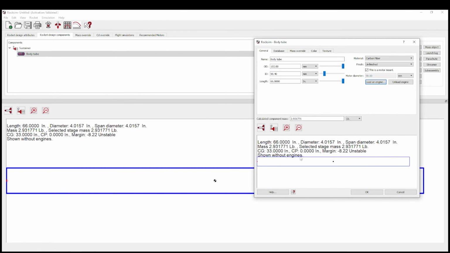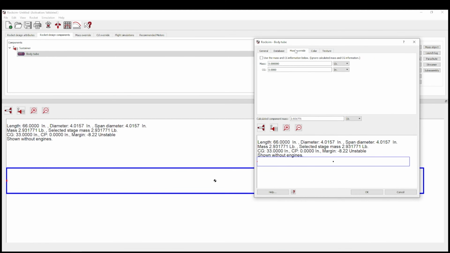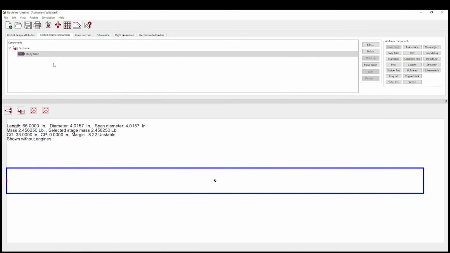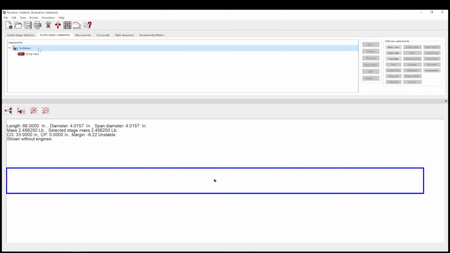Now, what I'm going to do is keep in mind the center of gravity shows here at 33 inches, but we want the mass to be correct on an independent level per component. So we weighed the tube at 39.3 ounces, and we're going to match that center of gravity Rocksim calculated for the tube by itself at 33 inches, and click use the mass and CG information below. Boom, there you go.